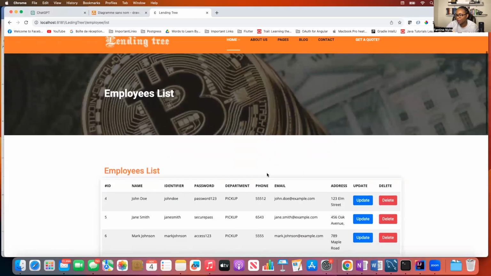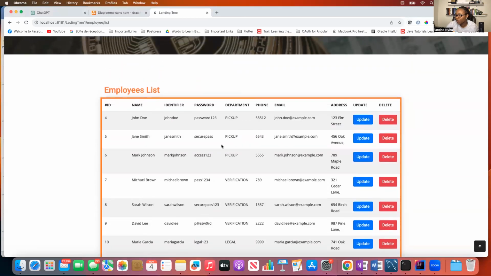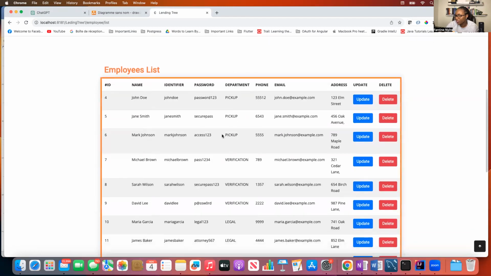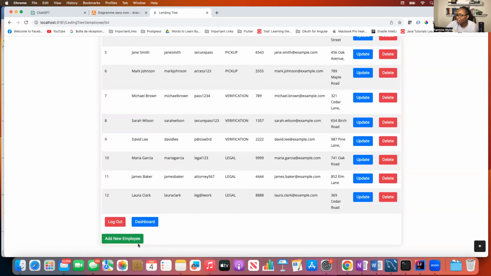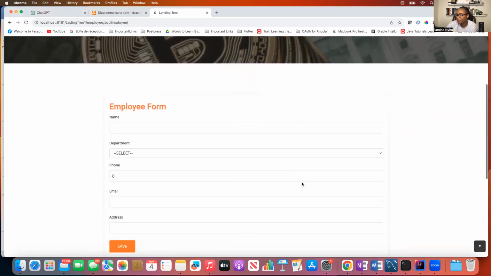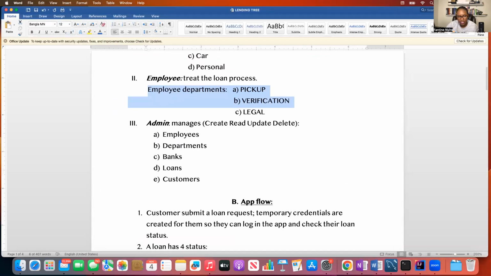It's the same for employees. Same here. All right. So here we have a list of employees. You see the different departments: 3 are in pickup, 3 in verification, then 3 are in legal. We can add new employees, same here, but it will be the same thing, so I will try to be very quick.